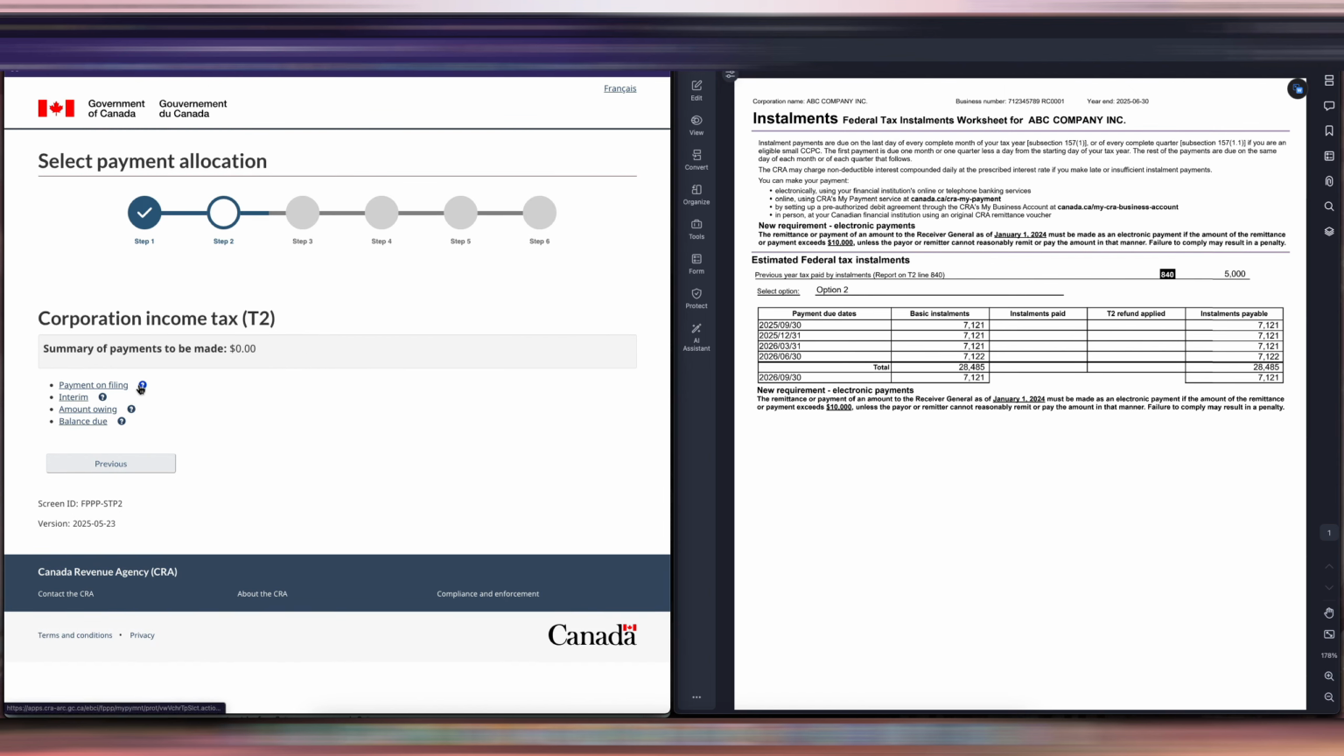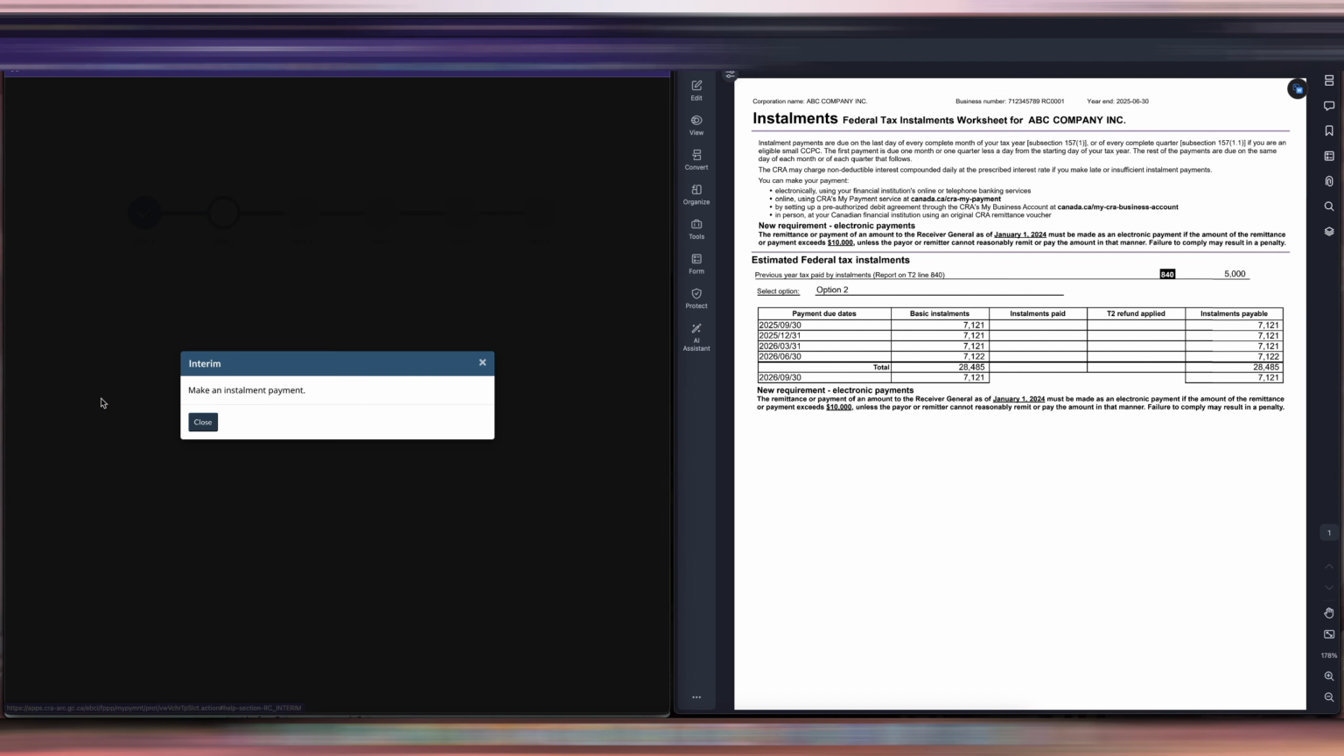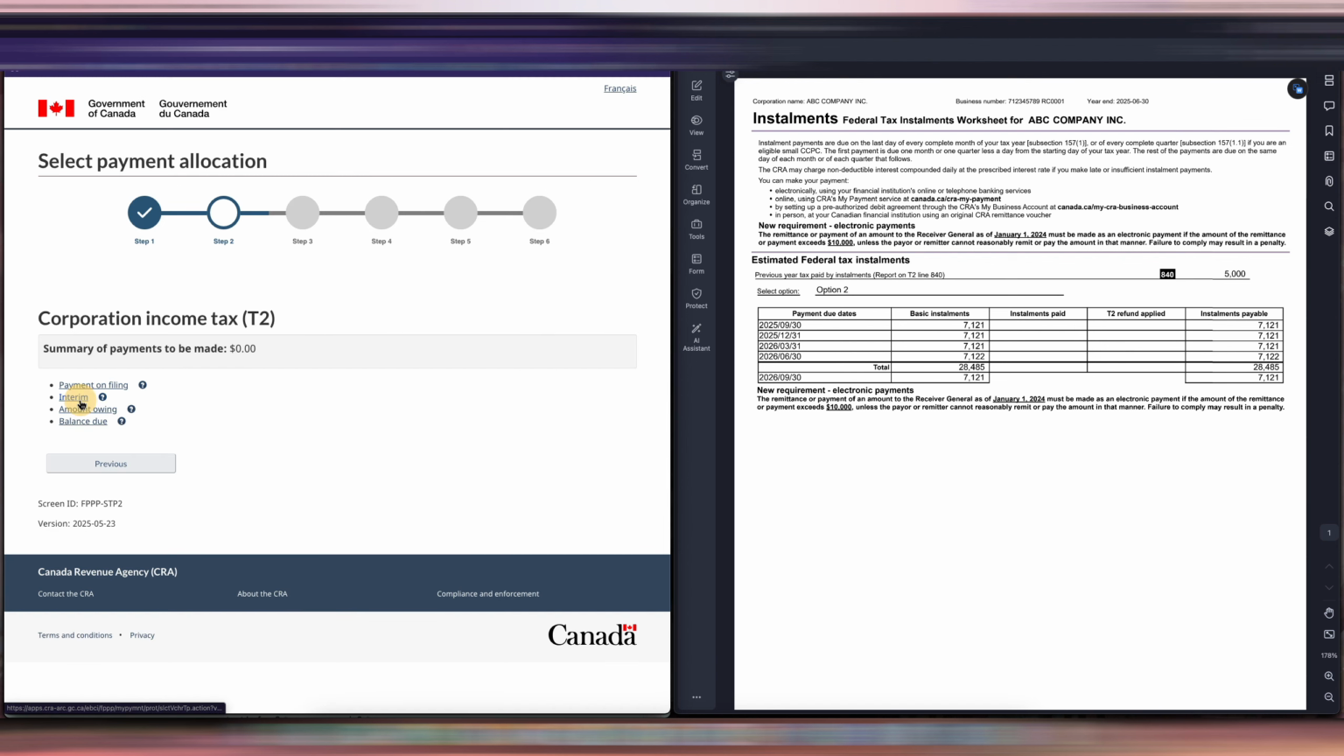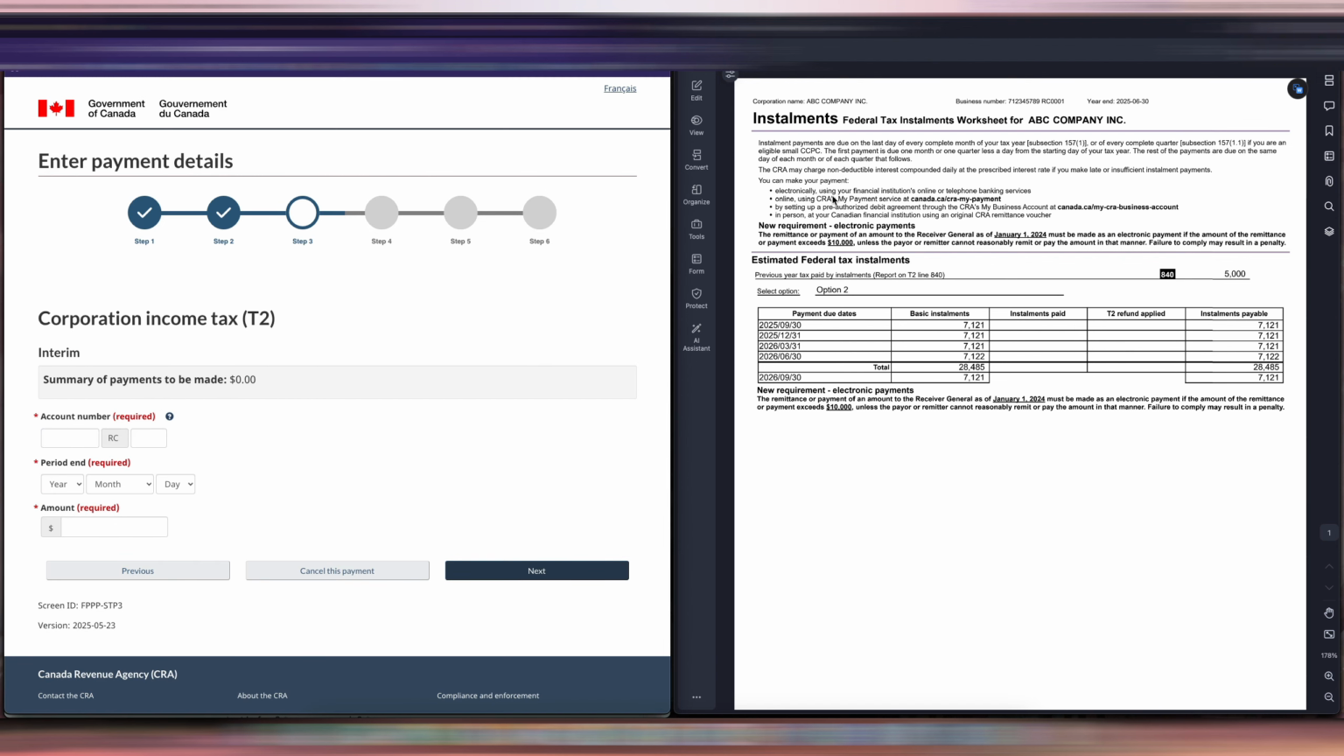So it's asking you to set payment on filing, interim, or amount owing. A lot of people get tripped up by this. Don't worry. Don't be scared. Honestly, anything you pick anyways will go towards your corporate tax account based on your business number. But if you want to be super specific, the correct one is interim. And then you can just say, okay, make an installment payment. There we go. So we'll click interim and then follow the account number.